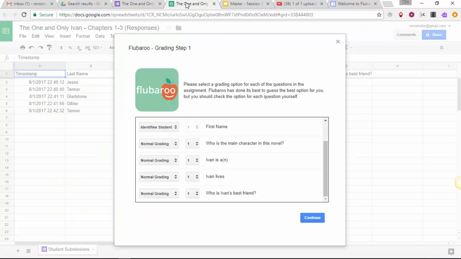So if I go back to my sheet, I'm going to say that these 1, 2, 3, 4 are all normal grading. Well, what if we don't choose normal grading? We can click identify student again, which we're not going to do because our first 2 questions do that. You can skip grading it. So if you want to perhaps have Flubaroo not recognize the answer and just skip it, you can do that. You can also choose normal grading, which is the default here, or you could also grade by hand, and I'm going to talk about that in a few minutes. So let's go back to normal grading. So all of these are normal grading, and I'm going to hit continue here.